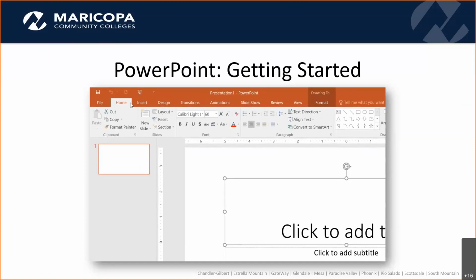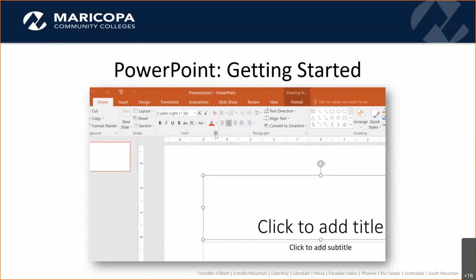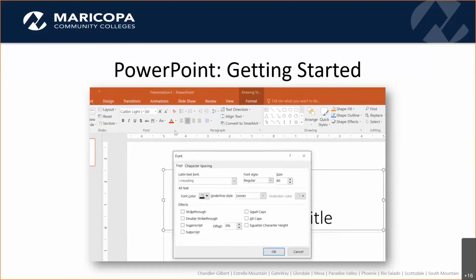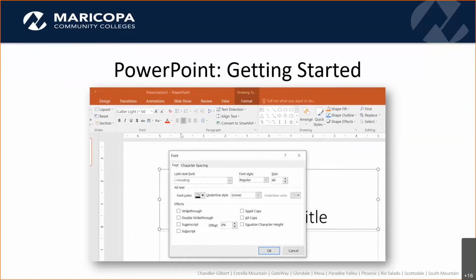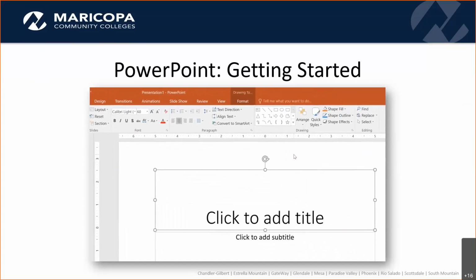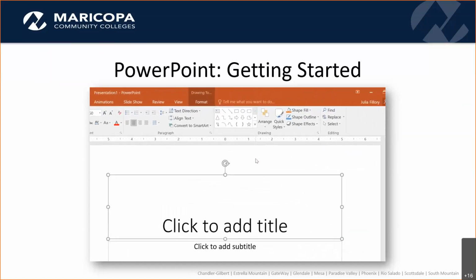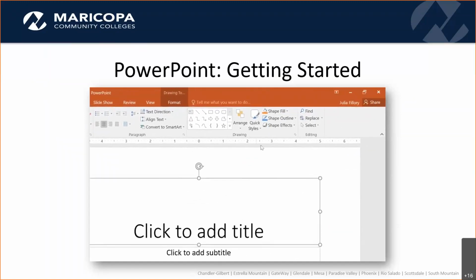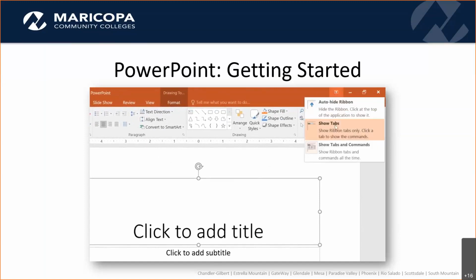For example, if you look closely at the font group, you'll find it has everything you need to work with text, including options like bold, italics, font color, and size. Some groups even have an arrow in the bottom right corner that you could click to view even more commands. If you ever feel like the ribbon is taking up too much space, you can always hide or minimize it. All you have to do is click the arrow in the upper right corner, then choose the option you want.